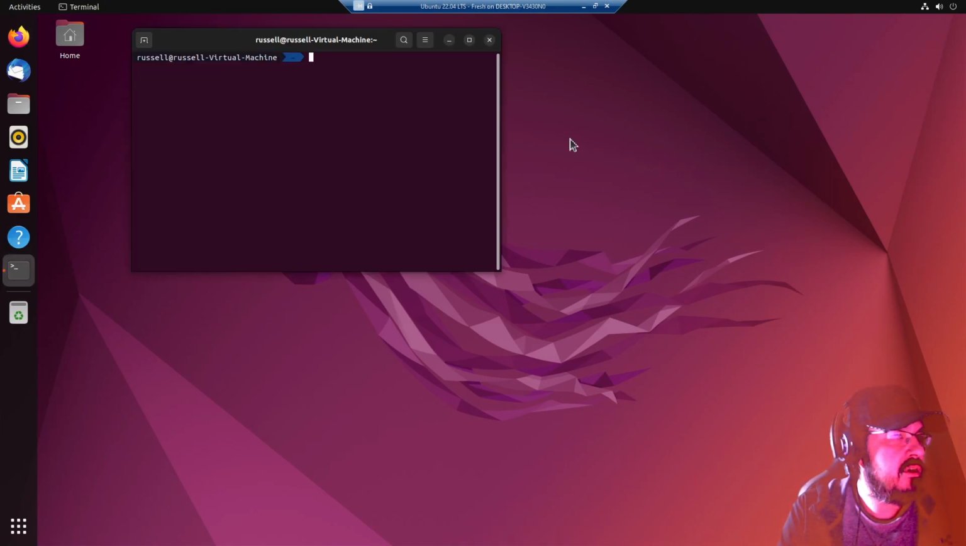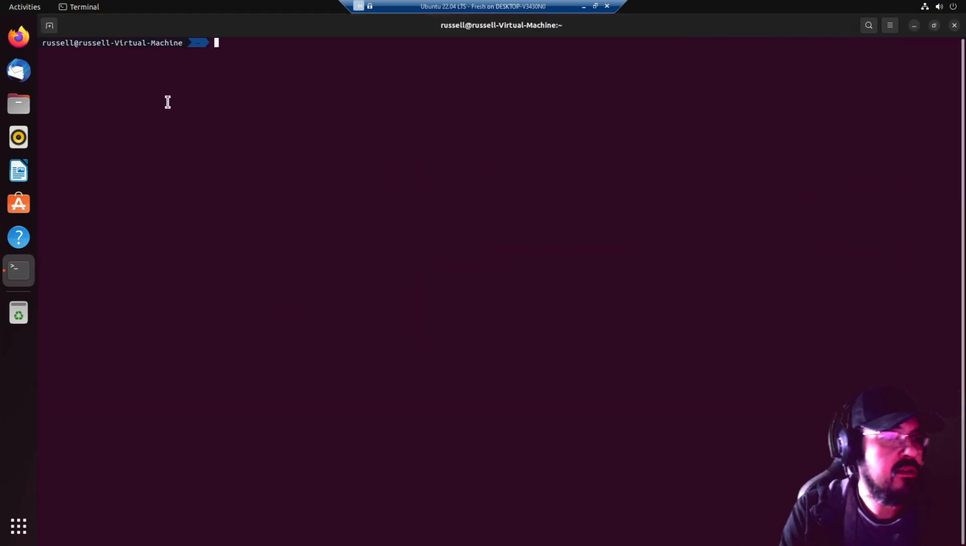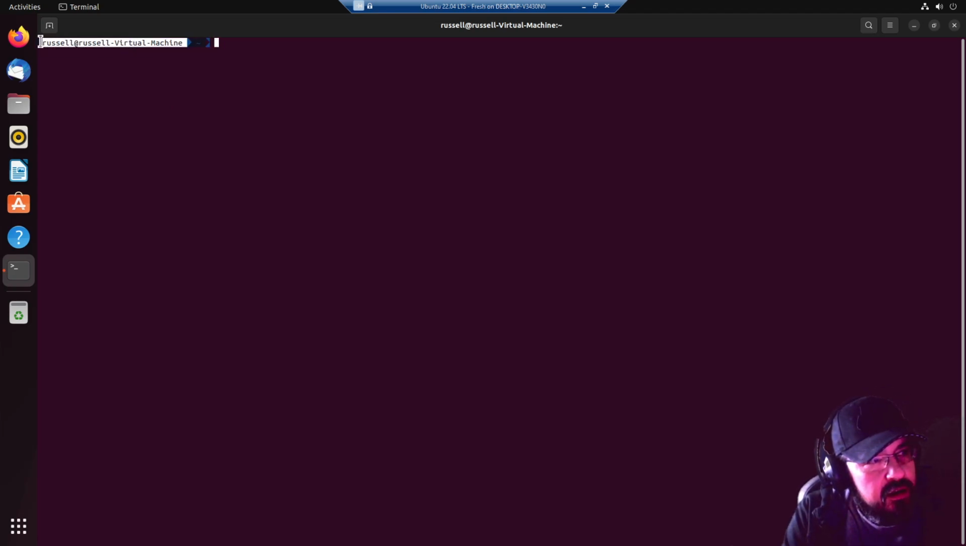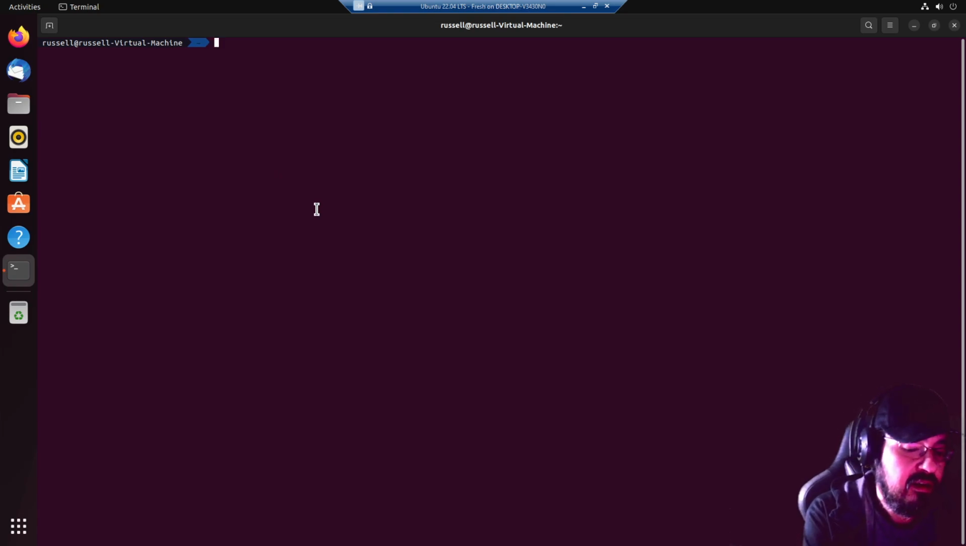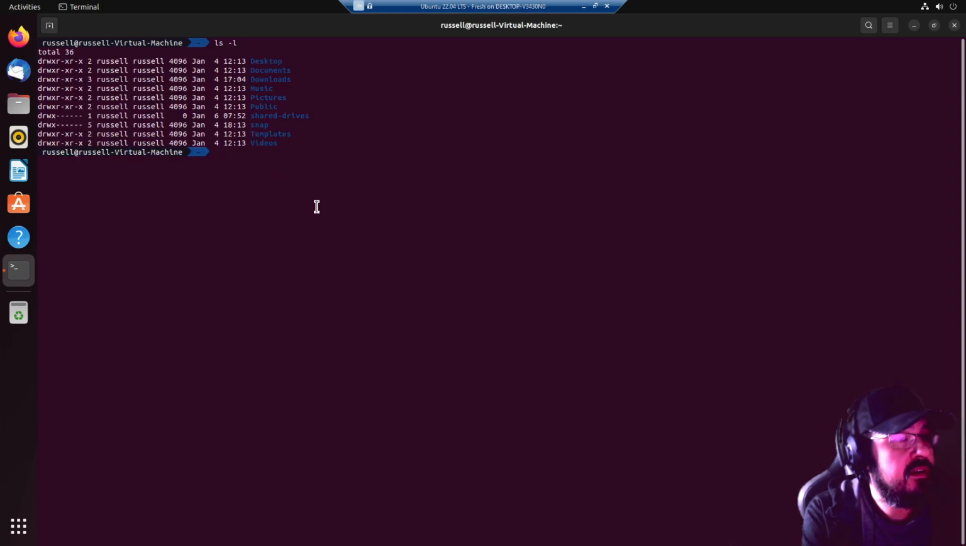If I open the terminal, you see a beautiful power-lined Oh-My-Zsh. I can't remember what it's called, your cursor, your thing. Let's check it out. We have some coloring.